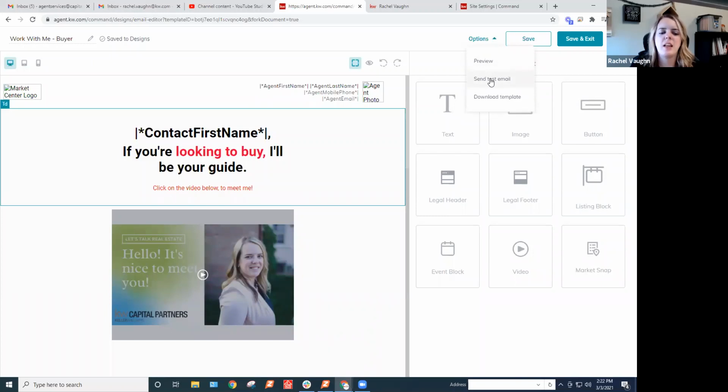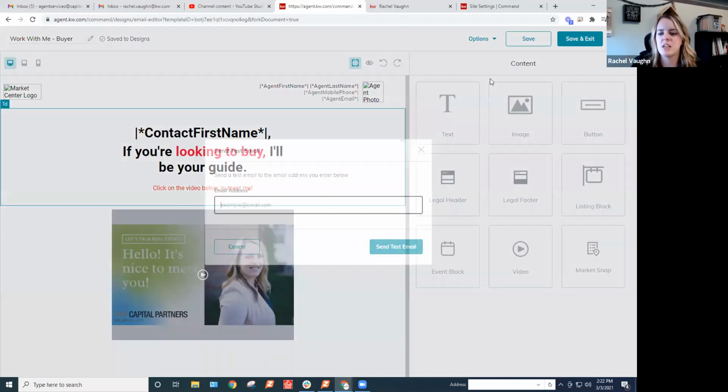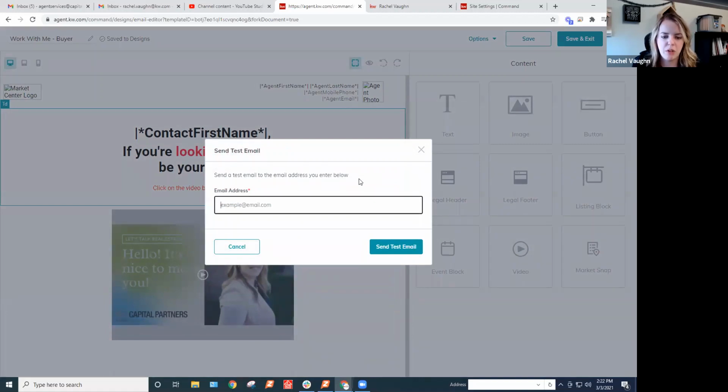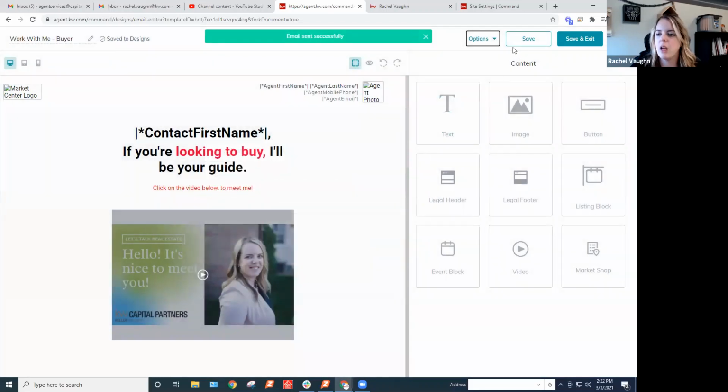I highly recommend you do this before you create a campaign and send it out. That way you know what it looks like. Just because it looks like this on command, which it should look like that in email, I always recommend that you do it. Sometimes you don't catch things at first, so always send yourself a test email and you can put in whatever email you want. I'm just going to use my KW one, and then I'm going to click save and exit.